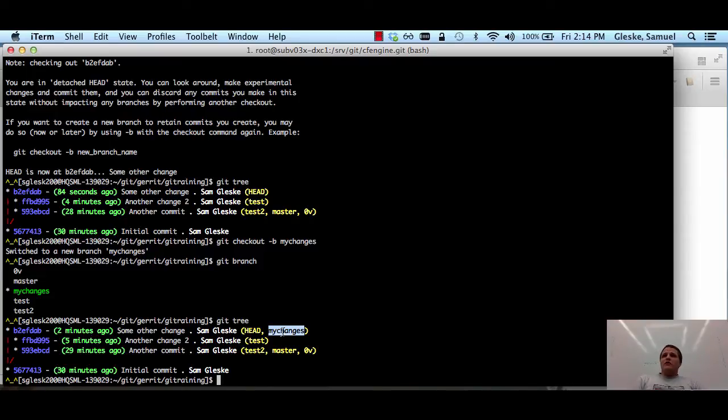So now this will actually segue nicely. There's a couple of things you can do here. Let's say we want to merge this into test. Let's pretend test is master, and let's say you're working in a branch and you want to merge it. This is an emerging workflow. This is different from working in Gerrit.